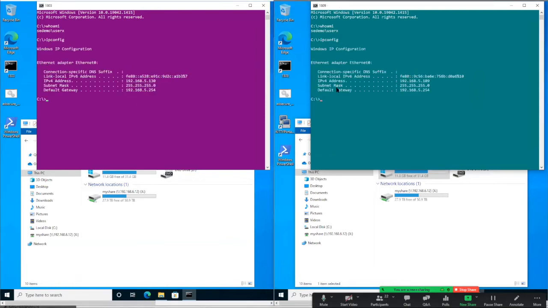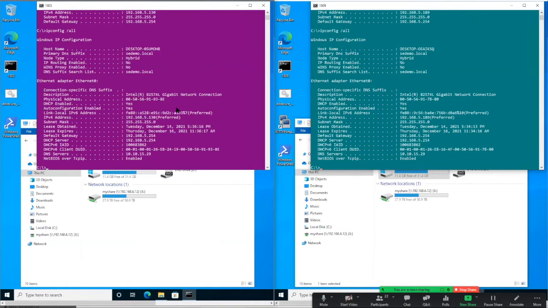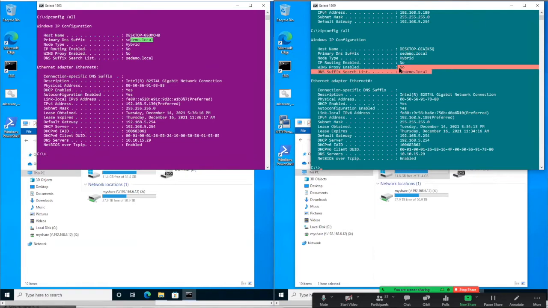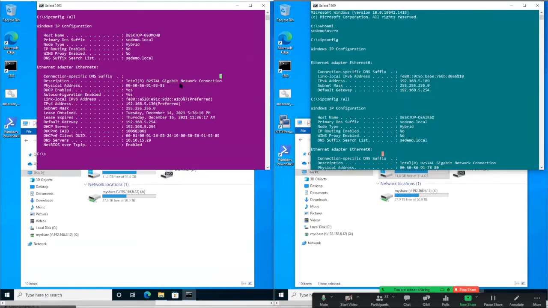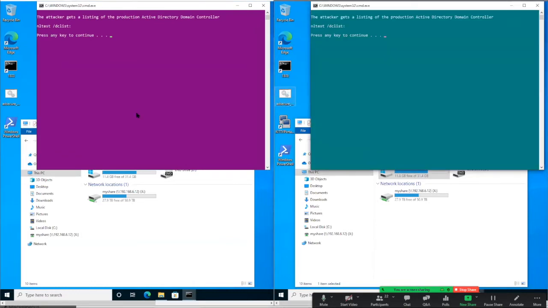Notice also that we are on the same domain, right? So here we have SE-demo.local as the primary DNS suffix, and that is all part of the same DNS. So they're part of the same domain, part of the same network, part of the same Active Directory, and they are logged in as the exact same user. So what I'm going to do is run a batch file that runs a bunch of commands that an attacker would normally run using native tools that are built into all Windows systems, right? And what we're going to see is the difference in the results.